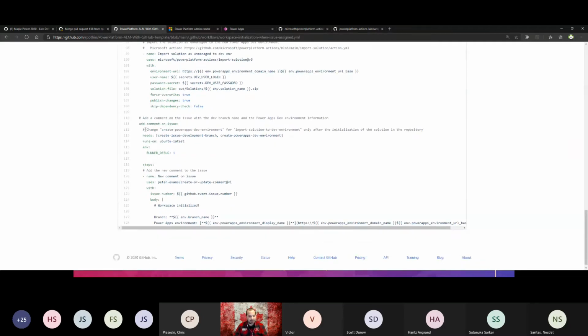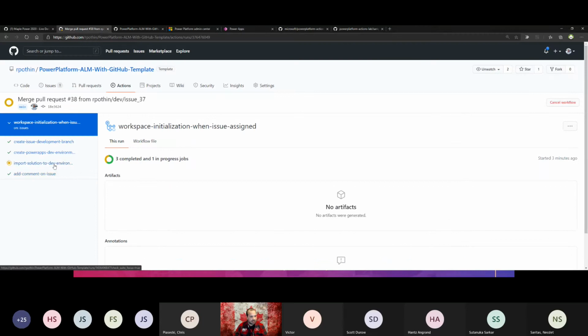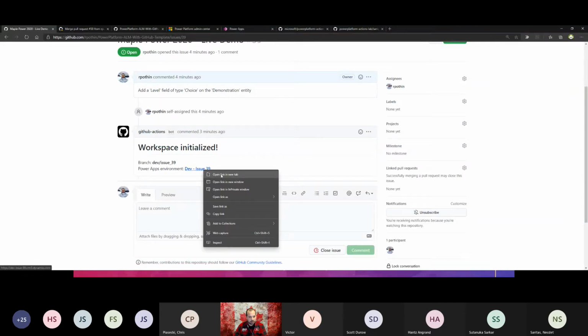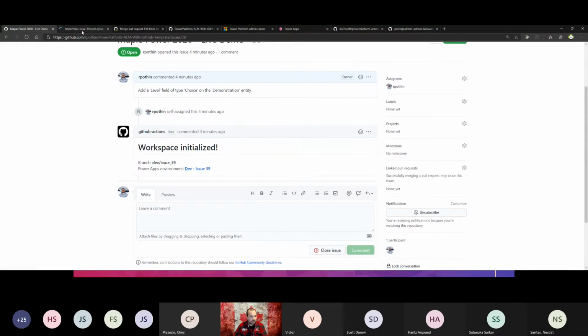And the last step is for the notification in the issue. You can see here that I need the creation of the dev branch and the creation of the Power Apps environment for the notification. Okay, you can see here it's still running because 90 seconds is a bit long. But I can already show you the notification in my issue. I just put the name of the branch and the link to the new Power Apps environment.